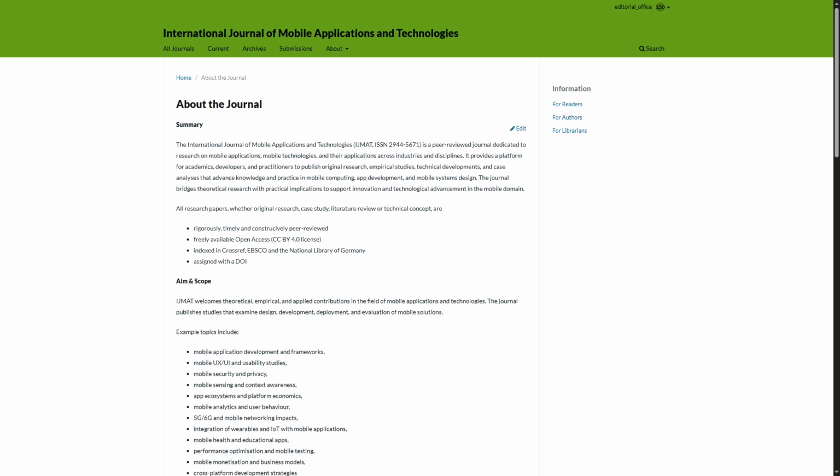Before entering the journal name, it is helpful to open the journal's own page to confirm the exact official name. This slide shows the About Journal page of the International Journal of Mobile Applications and Technologies. The full official name is displayed at the top, along with the ISSN and other details. This is the name to use.